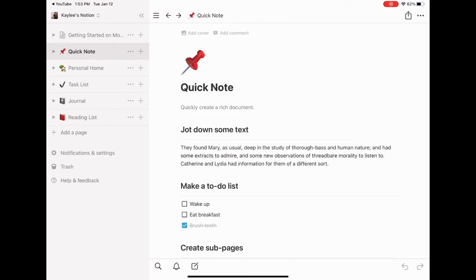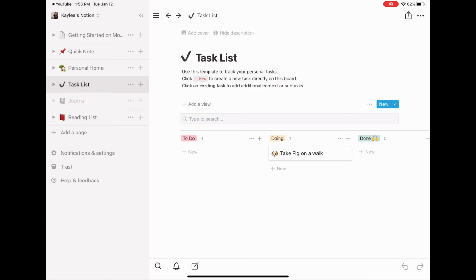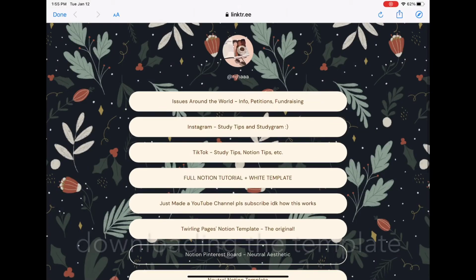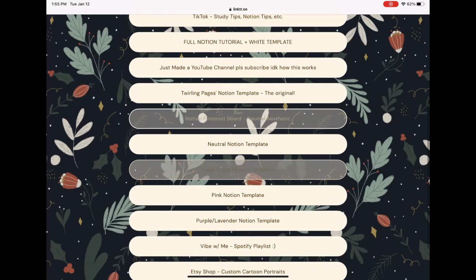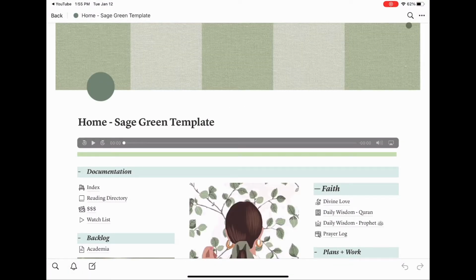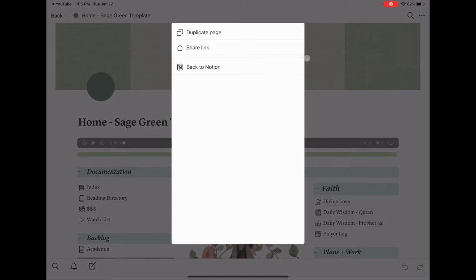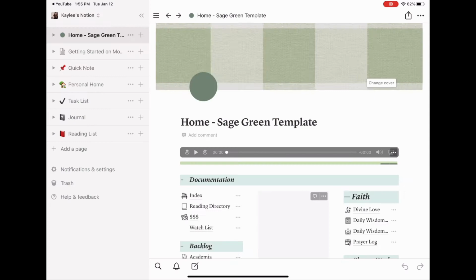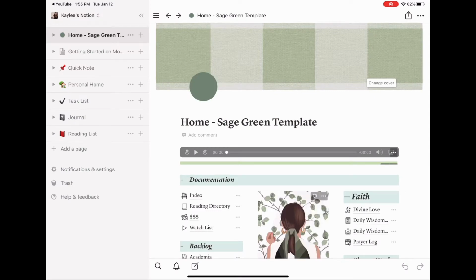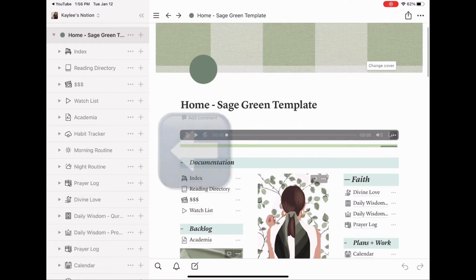So this is what the Notion app looks like when you first download it onto the iPad. It has all of these pages, but I just opened up the link tree and I am downloading the sage green Notion template, and you just have to click those three dots and then duplicate page in order for it to duplicate over to your Notion app, and then you can change titles and do whatever you want.